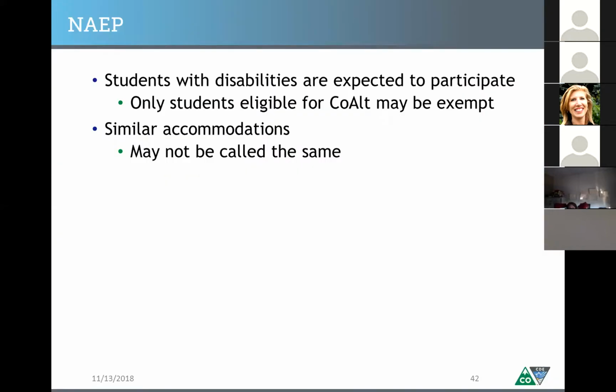And the NAEP: students with disabilities are expected to participate in the NAEP sample, and only students eligible for Co-Alt may be exempted. They do have similar accommodations, but they may not be called the same thing. If your school has been selected for NAEP, Colin Bonner, who is our new NAEP coordinator, as well as our IT guy, will be doing a webinar with your school and district staff, and they'll convey any information back to you that they feel the teachers need to know.